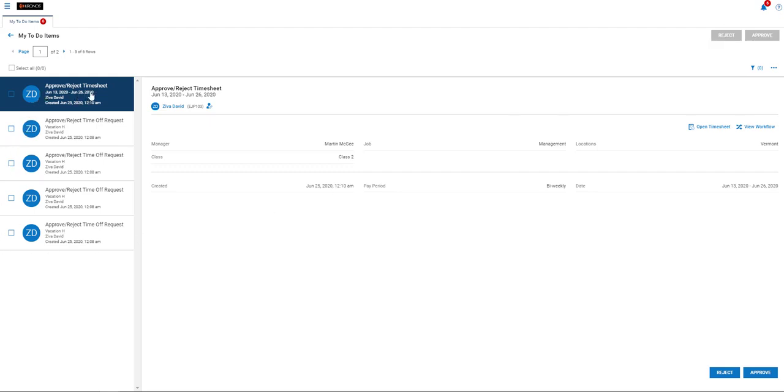If I wanted to take a look at this timesheet, which needs approval, I can see the employee, I can see the date range of the timesheet, I can open the timesheet, and even see the workflow status as far as what the next steps are.